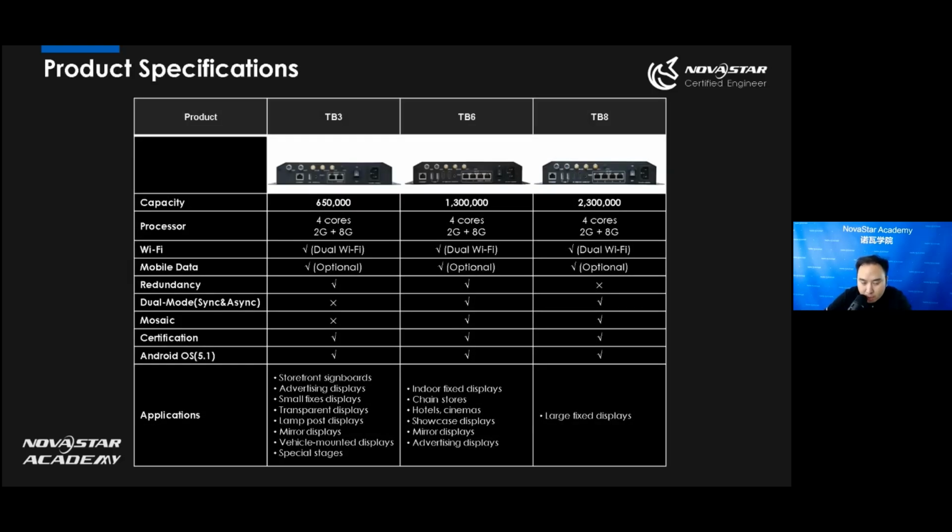Here we list a comparison table of the Taurus series cards, TB3, TB6, and TB8. For the capacity, TB3 is 650,000, TB6 is 1.3 million, and TB8 is 2.3 million. For the processor, they are actually the same: 4 cores, 2 gigabits RAM, and 8 gigabits ROM.